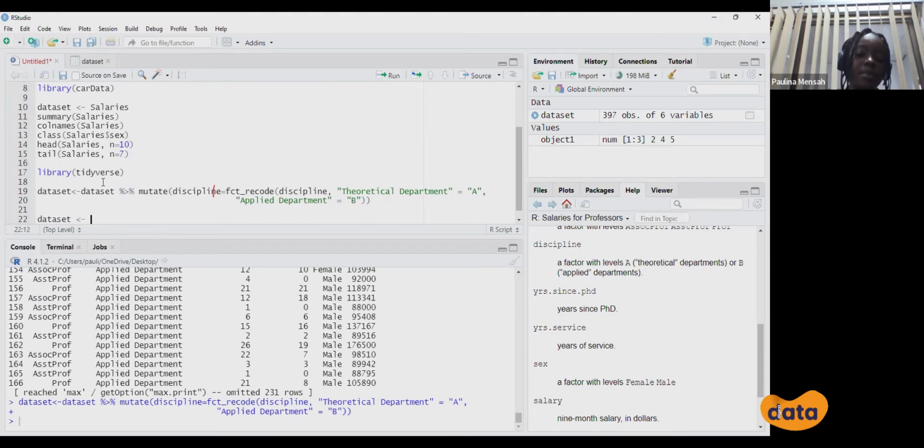So let me explain why we keep assigning it back to the original variable. Whatever is on the right hand side is gonna run and it's gonna show in the console. But if you want it to affect the original data set, then you have to pipe it back to that same variable so that it changes it in the original data set. So that's why I keep doing that.